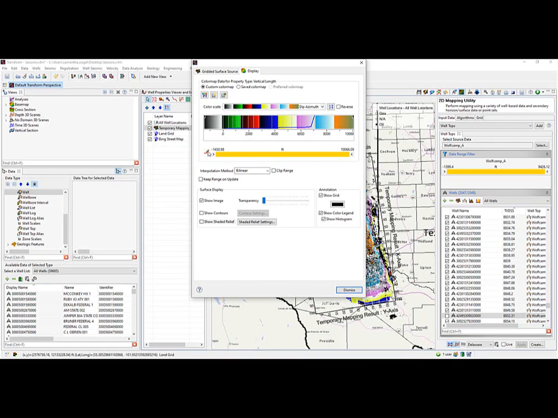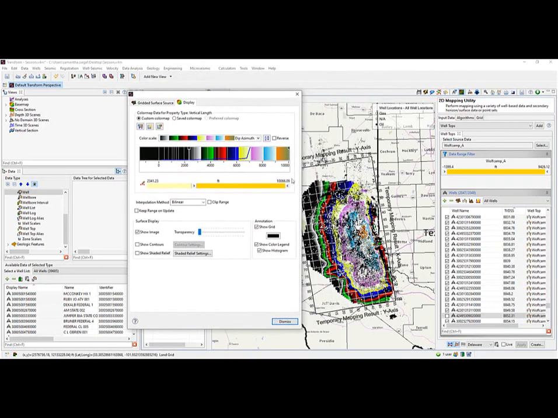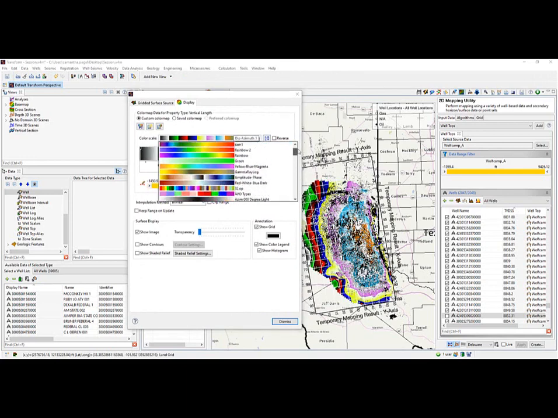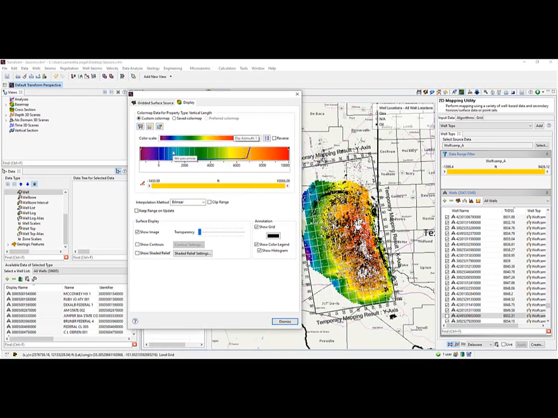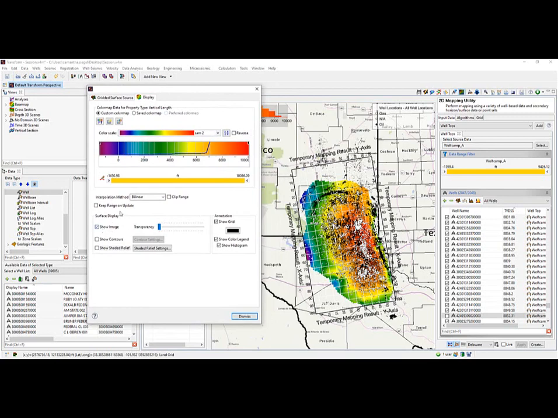Let's pick that one for now. We can change the range of the color bar. I'm going to go back to mine though, because I don't like this one that much. One thing I always like to do is get rid of the grid. I don't like seeing that grid on there, so I'm going to take that off. So that's why you would do that.